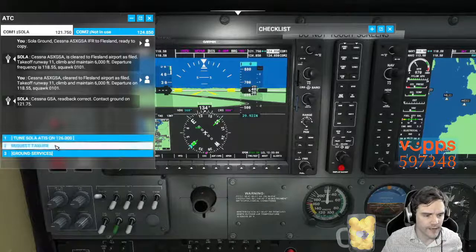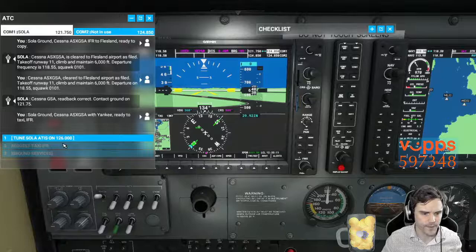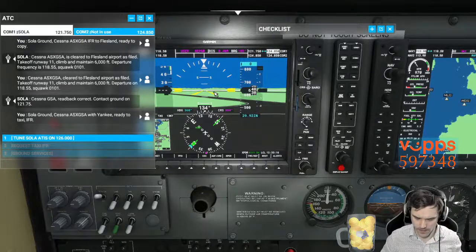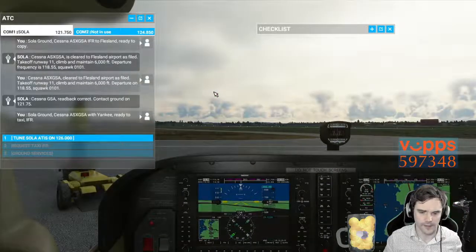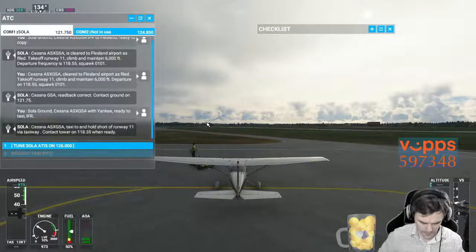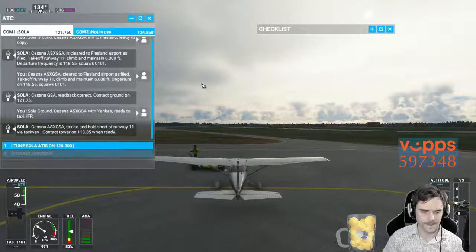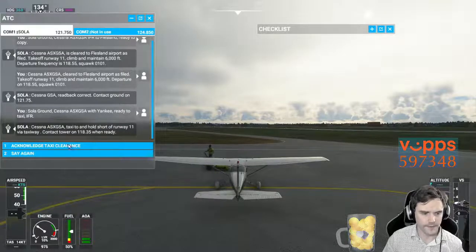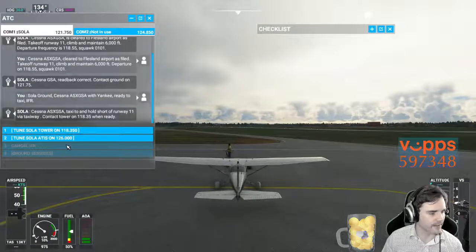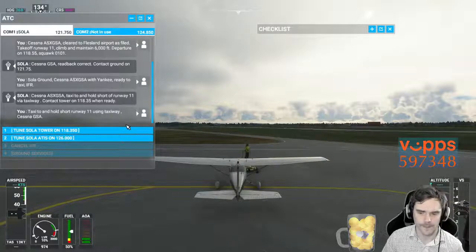Departure on 118.55. So we're going to request taxi IFR. Solar ground, Cessna Alpha Sierra X-Ray Golf Sierra Alpha with Yankee, ready to taxi IFR. Wait, are we ready to taxi? Yes, we are pretty much. Sierra X-Ray Golf Sierra Alpha, taxi to and hold short of runway 11 via taxiway. Contact tower on 118.35 when ready. Copy that, sounds good. We got taxi clearance. This gentleman is going to push us back.